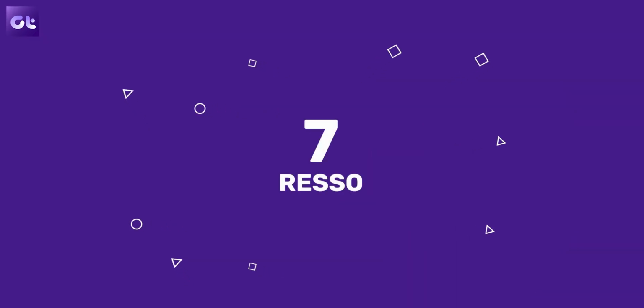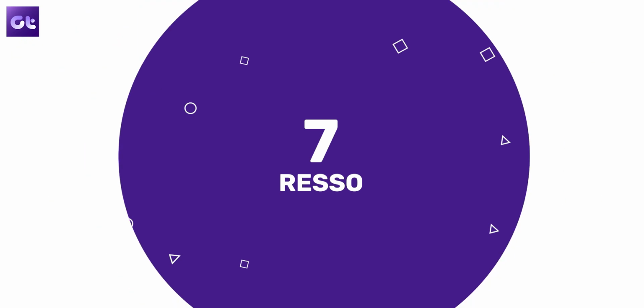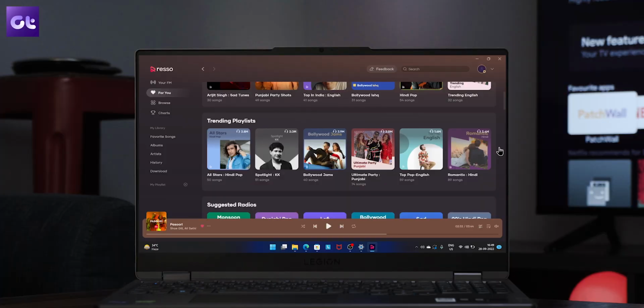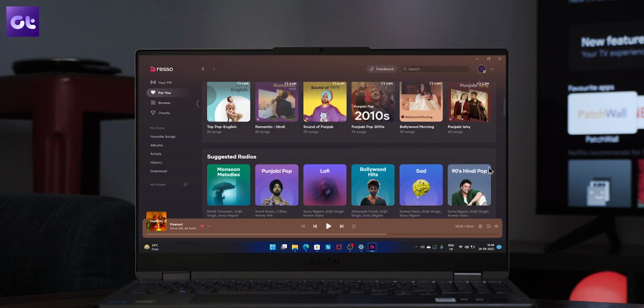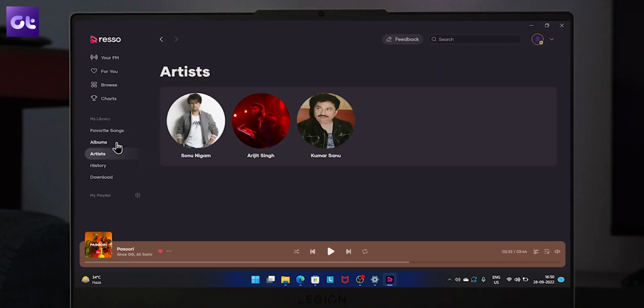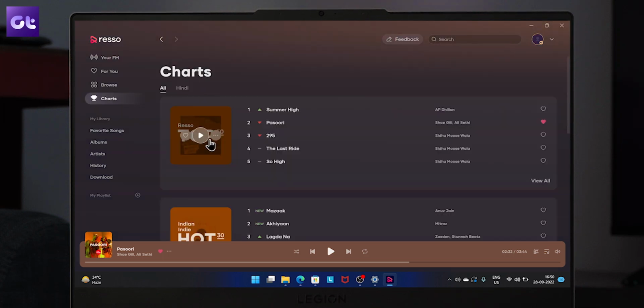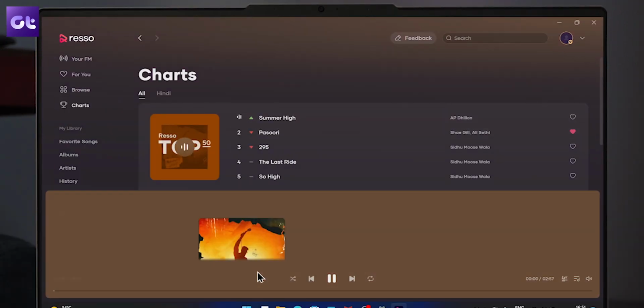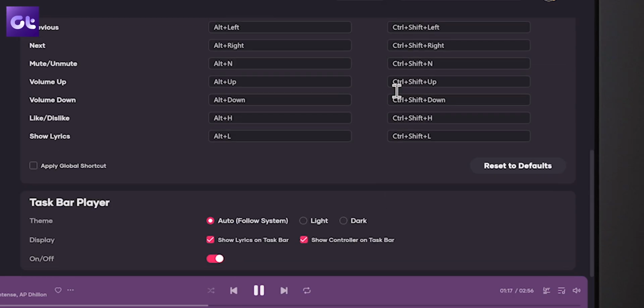Lastly, let's talk about a music streaming app. It's called Reso and it promises to provide a better experience, good enough to be able to replace Spotify or YouTube Music on your PC. It is one of the best looking music streaming apps available on Windows 11 with an extensive, no-nonsense approach. It is extremely smooth and easy to use with almost all of our choice of music available on it, no matter the language. It supports keyboard shortcuts for every function.